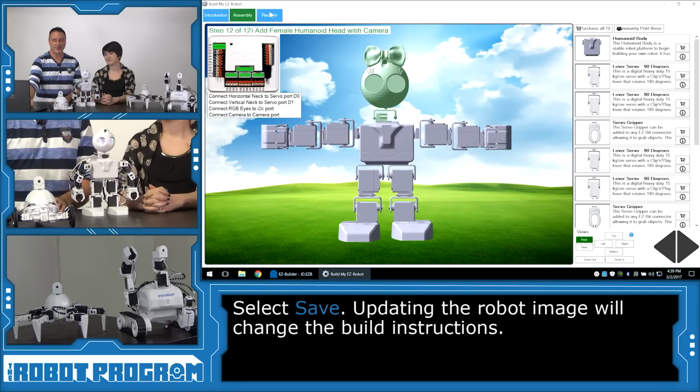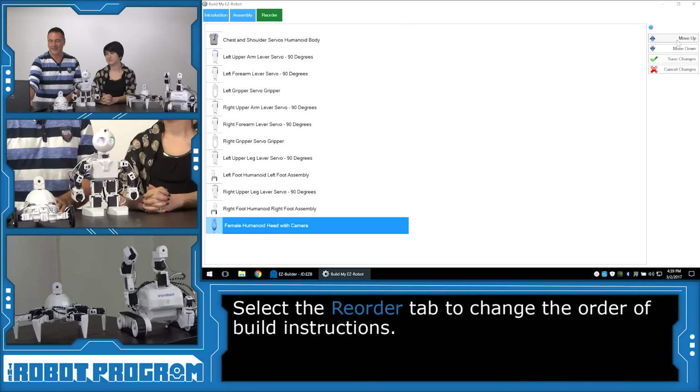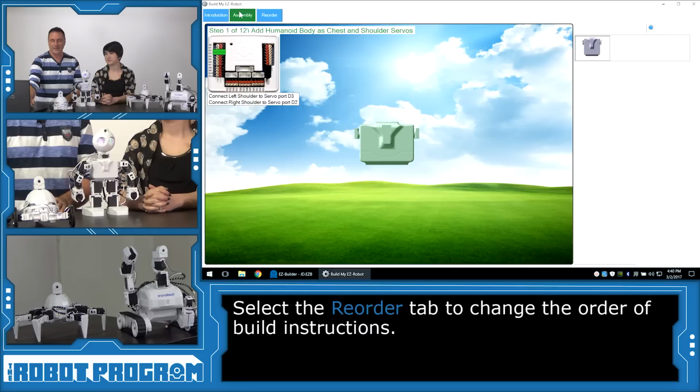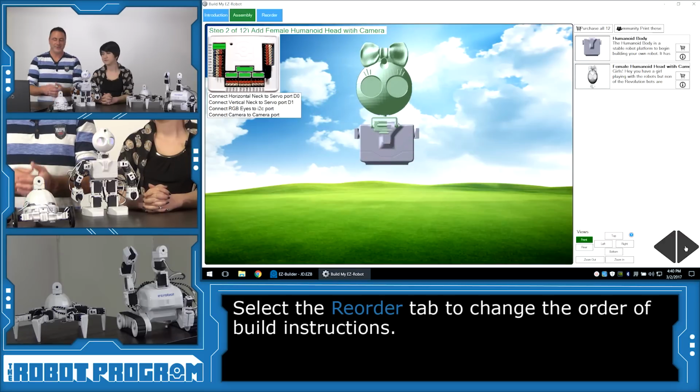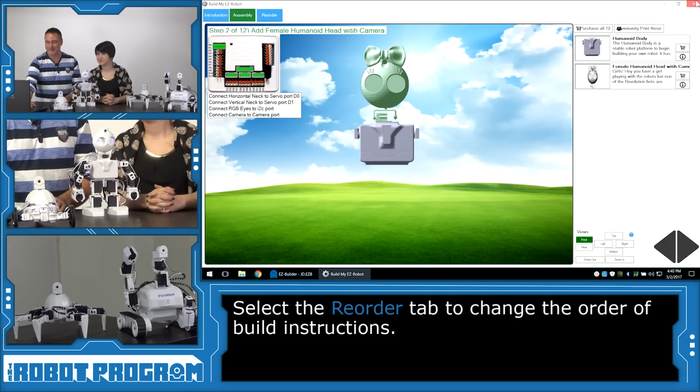If you want to change the order, you can click on Reorder. You can select the item, and you can move it up to the top, underneath the chest, and save the changes. And now when you follow through your instructions again, you've put the robot head as the second step. So let's close this down.